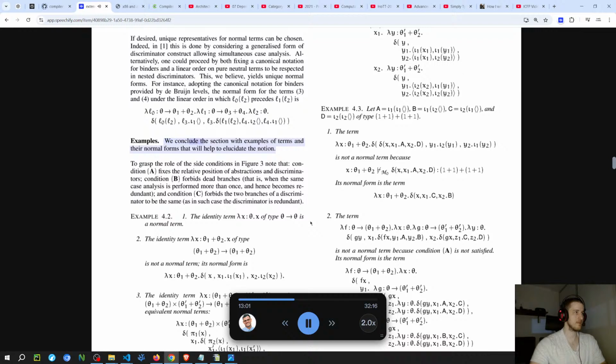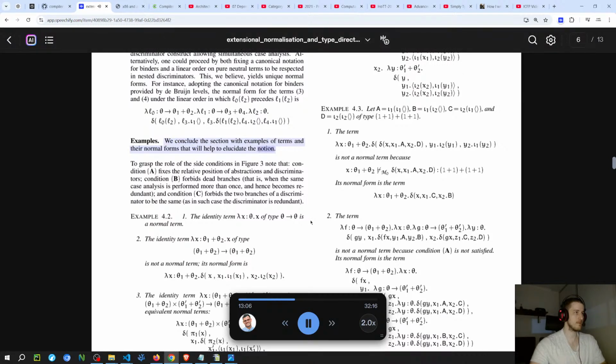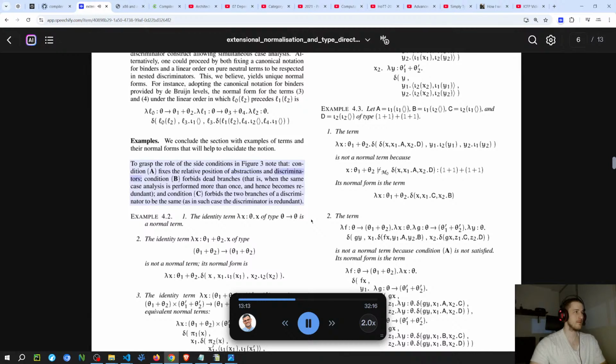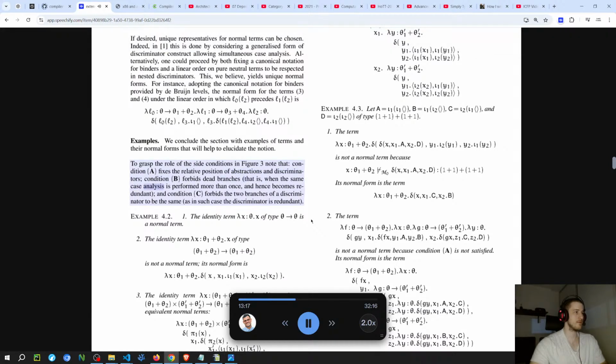Examples. We conclude the section with examples of terms and their normal forms that will help to elucidate the notion. To grasp the role of the side conditions in Figure 3, note that condition A fixes the relative position of abstractions and discriminators. Condition B forbids dead branches, that is, when the same case analysis is performed more than once, and hence becomes redundant. And condition C forbids the two branches of a discriminator to be the same, as in such case the discriminator is redundant.